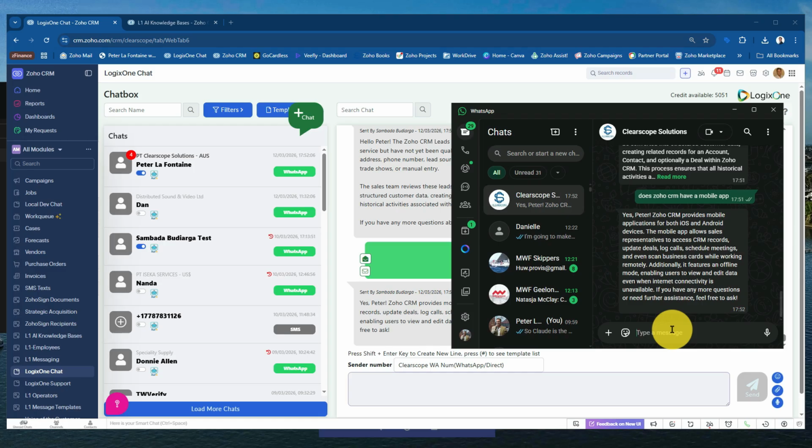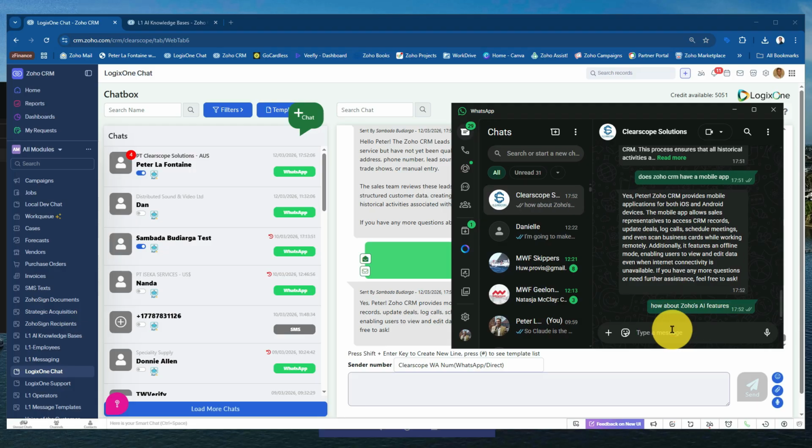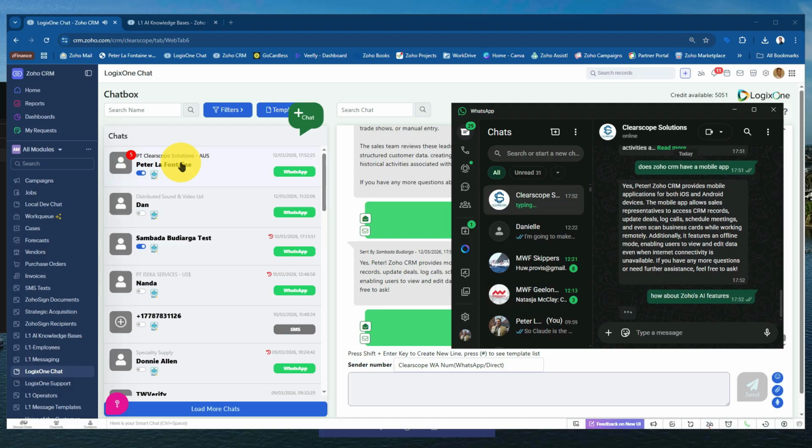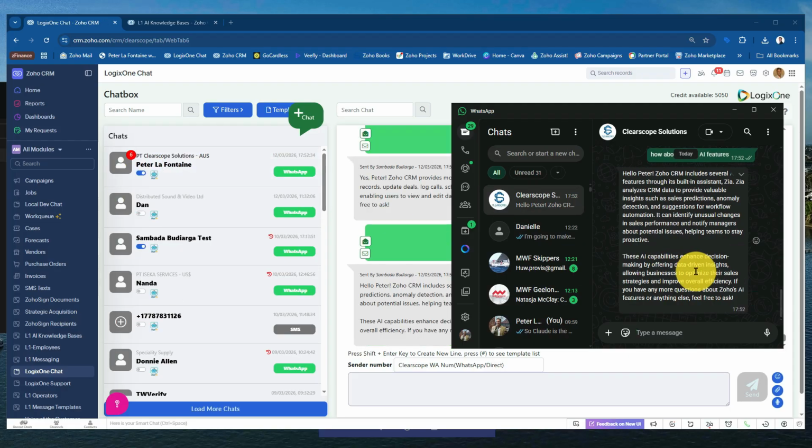Okay, let's ask it one more. AI features. And we're just waiting. There's the message come into WhatsApp. And this is how quick the response is. Okay, so I'm not cutting the video here. As you can see, I'm talking over the top of it as it comes in. So there you go, there it's answered that question.